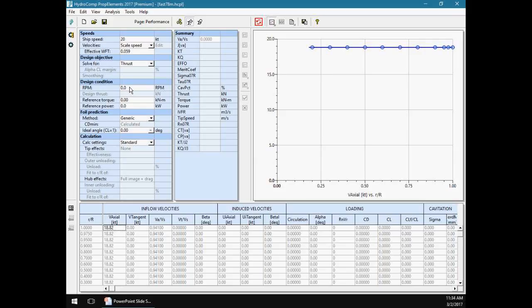Now we're going to run an analysis of this propeller at 250 RPM. So we're going to solve for thrust, and this reference torque and power fields allow us to enter in benchmarks. So I'm going to put 2,700 kilowatts as the value that I want to make sure I do not exceed.